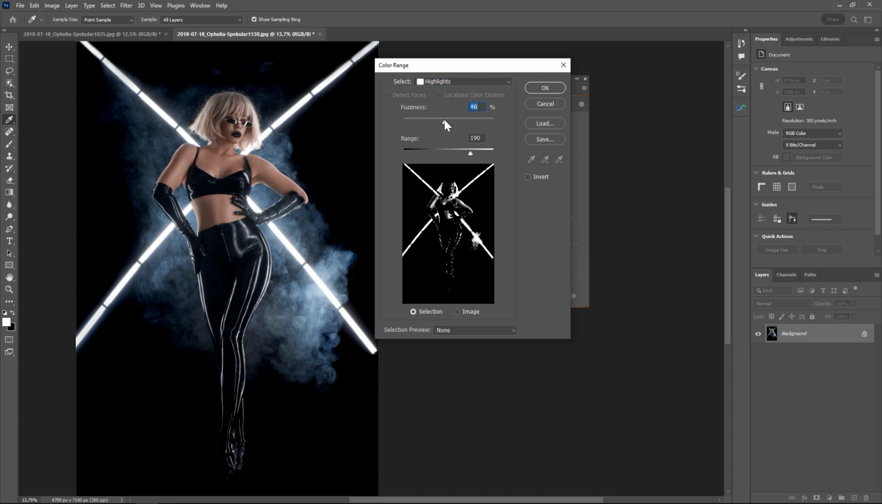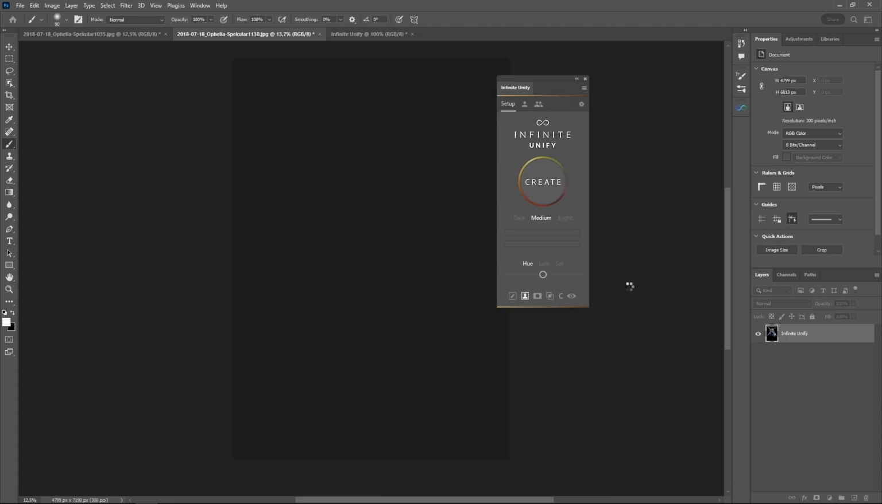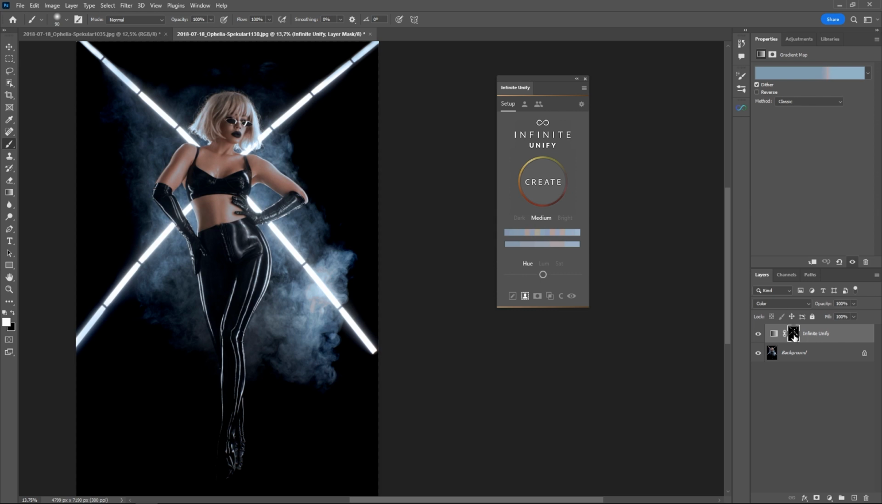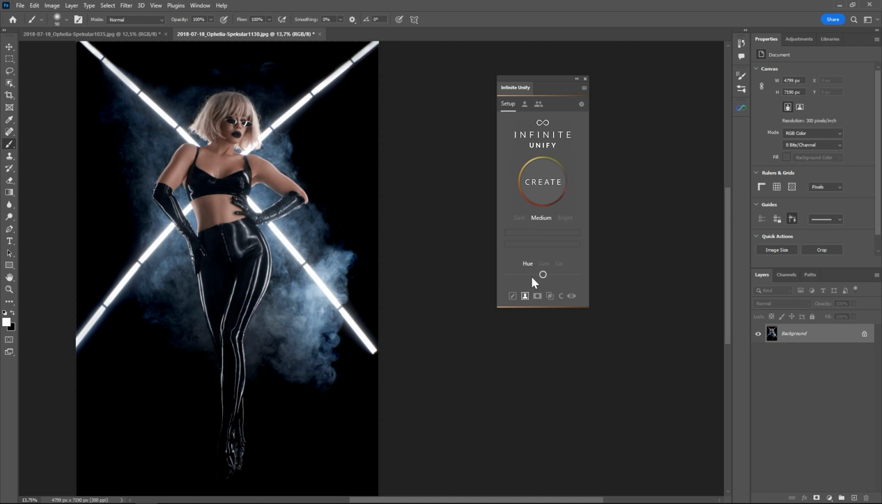So this is actually pretty nice. If I click this, it will create also a mask based on this, and the colors here are also based on these picked colors. So this is the color selection that will automatically open if you hit create.